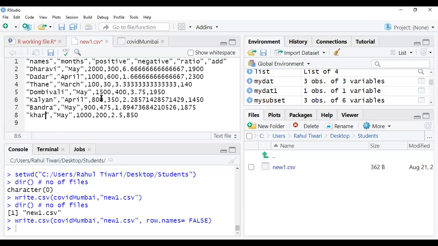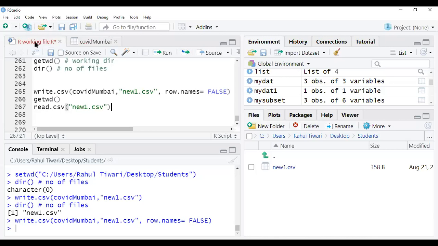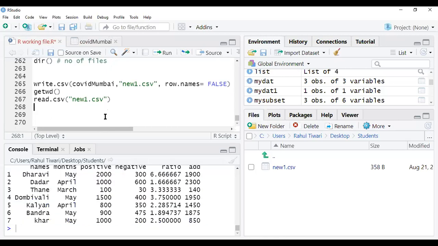Now how to save it? Control S. Use Control S and close this. What I did here is I edited and then saved it. Okay, close it. Now go to your working and just type here read.csv. If you look carefully, in read.csv automatically Khar has come here, and 1000 has come here. This data is small, but you may have very big data.